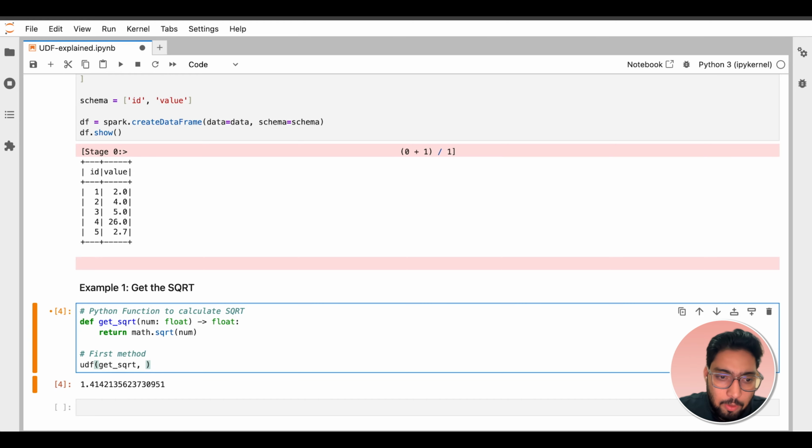So for the return type, let's say I will be taking double type. It's nothing but a float, but it has more memory, so with that you will get more precision in your answer. Yes, so this is how we have created the UDF. Now we have to store it in some variable, square root. Let's say I just name it get square root UDF. So here we have the UDF.